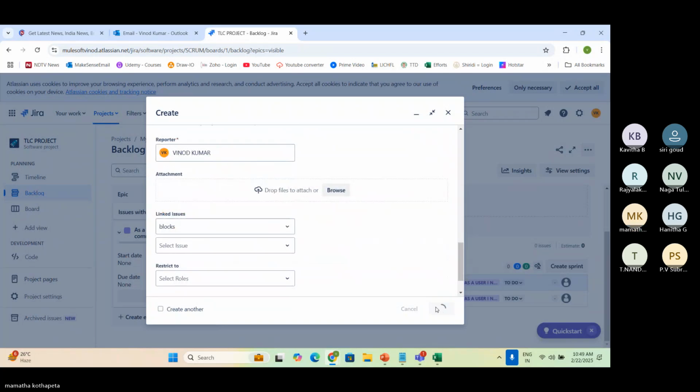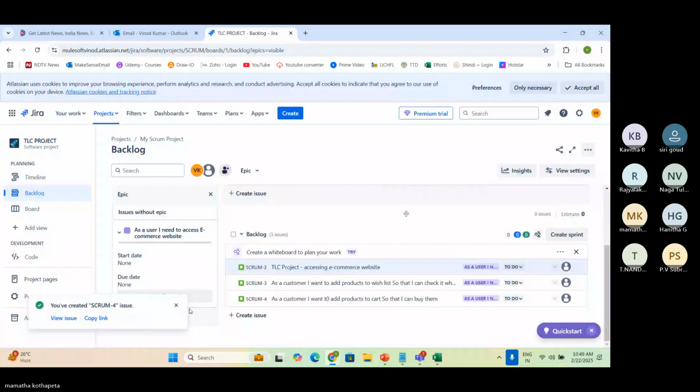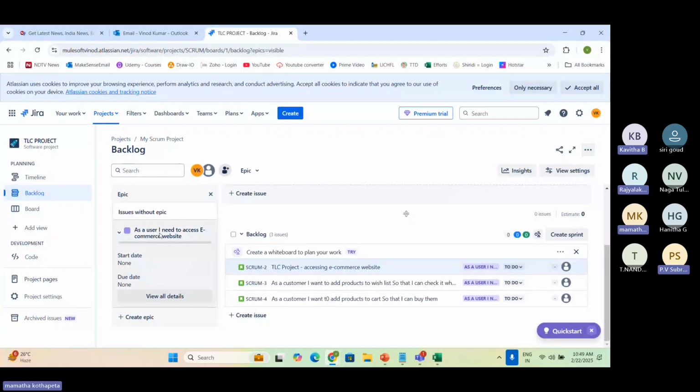All right, now guys, how many epics do I have? How many epics do I have? Only one epic, right? One created epic, with three user stories. I don't know where your concentration is, guys. Please be here.